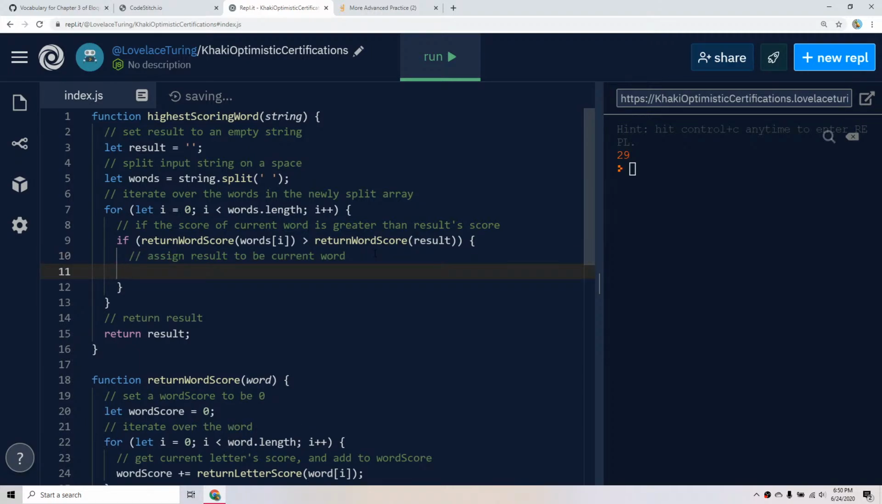So we'll say assign result to be the current word. So that's where we just say result is equal to words at i.